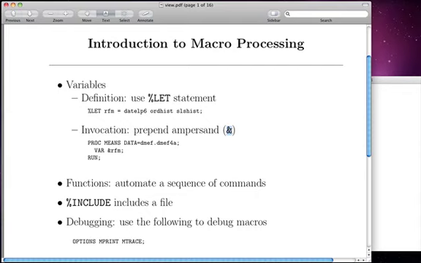The percent let command assigns some value to a variable. So if I said percent let RFM equal, then these three variables, what's going to happen is that the variable RFM is going to be associated with everything between the equal sign and the semicolon. So the semicolon ends the macro command.